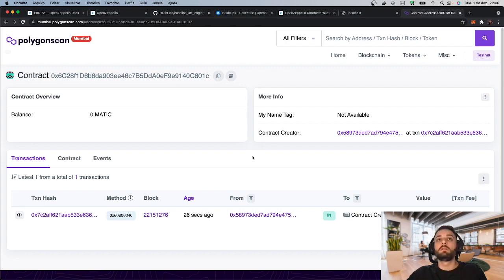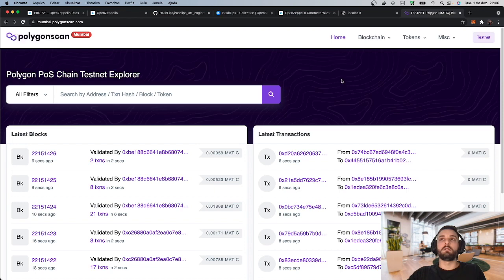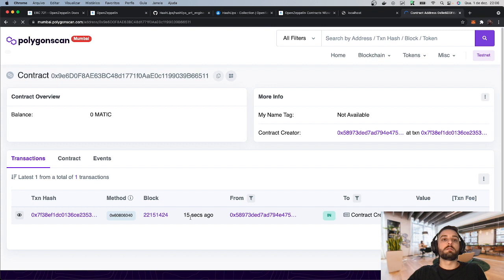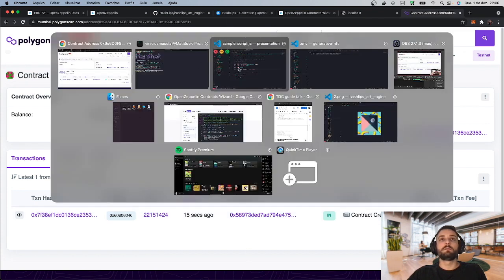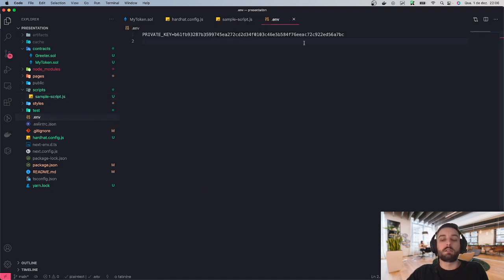Let's take a look on the Mumbai PolygonScan. We can see here, placing the address here, that the token was created like 15 seconds ago. So with this, we are able to get the contract address. We're going to put this as well on the .env because we're going to use it on the next step, that is the React app. So NEXT_PUBLIC_CONTRACT_ADDRESS will be this one.